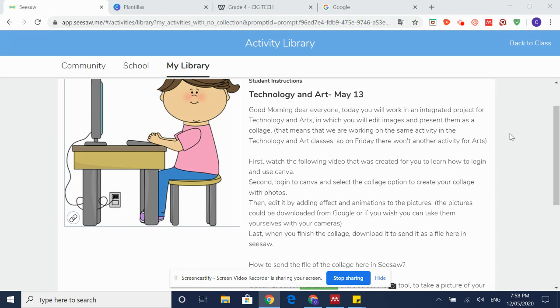So that means that on Friday you won't have another activity for arts. It's just this one. That's why it's integrated. Okay, so what is it that we are going to do? You will edit images and present them as a collage.